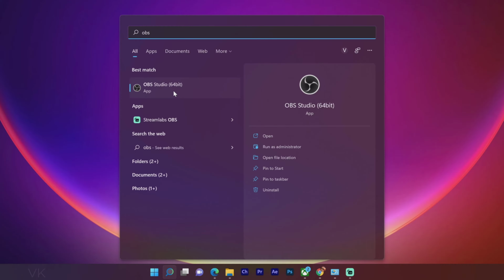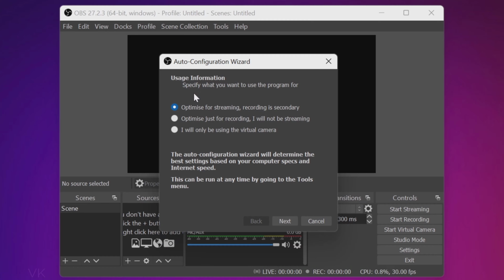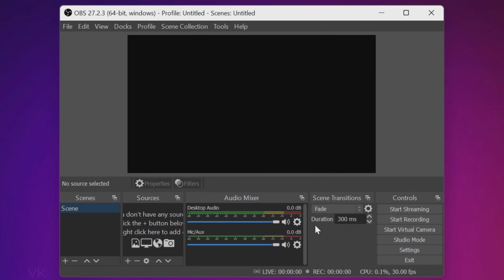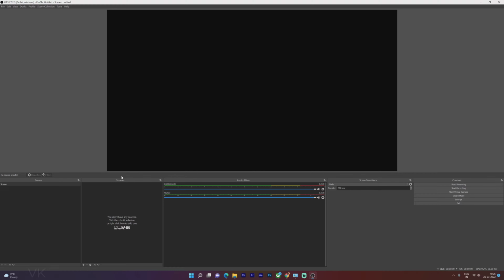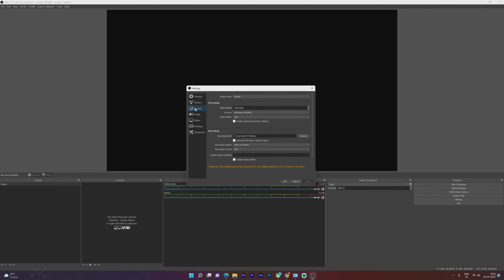After reinstallation, I'm going to open this OBS Studio. It will be asking auto configuration wizard. As of now, I'm going to give cancel. Now we have the fresh OBS Studio. So there is no sources, there is no scenes, and all default settings you can see and the output.